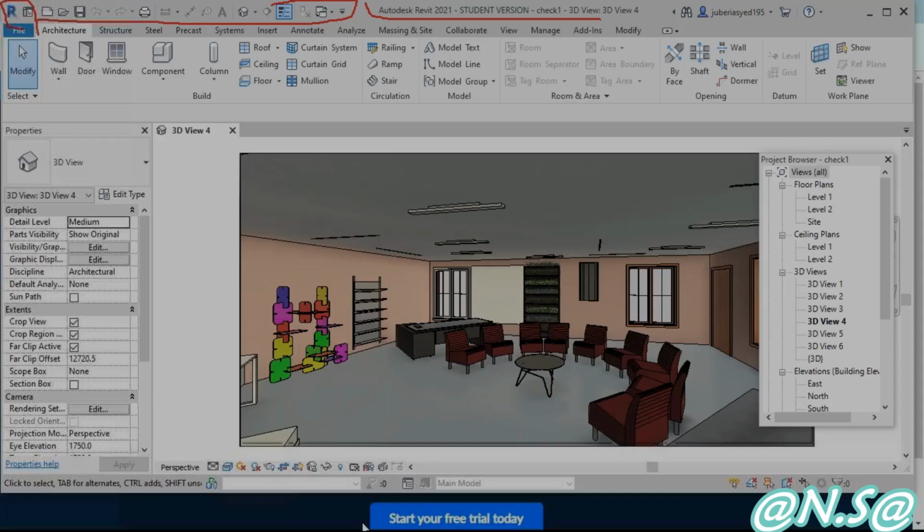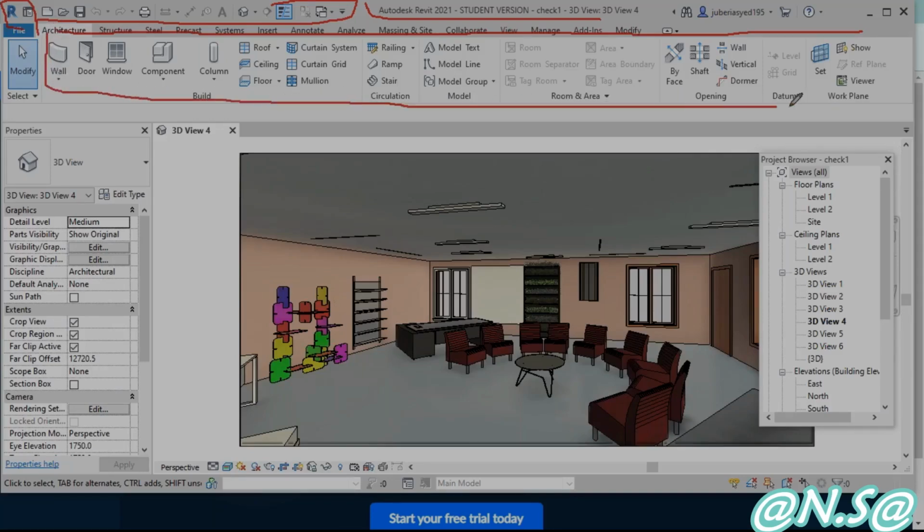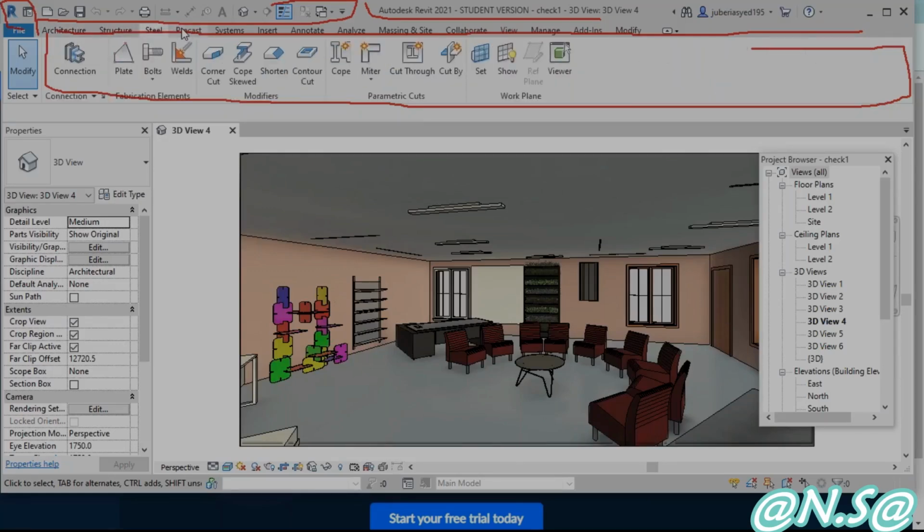Now let us see the second one, that is the menu bar. So architecture, structure, steel, precast, these are nothing but the menus, and the entire row is called the menu bar. And below this menu bar you can see the ribbon bar. All the tools in the ribbon bar are called ribbon tools and ribbon panels. Okay, so these ribbon tools change from menu to menu. Each and every menu has its own ribbon tools.